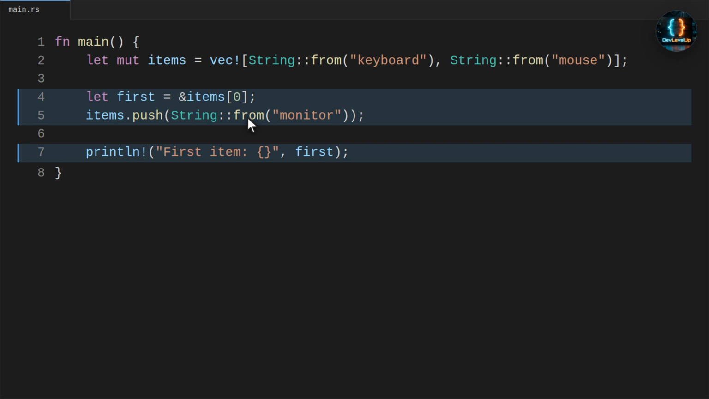Let's break down the error. The variable first is an immutable reference into the vector, and Rust keeps that borrow active until the final print. A push may reallocate the vector, so Rust blocks the mutation while the reference is still alive.